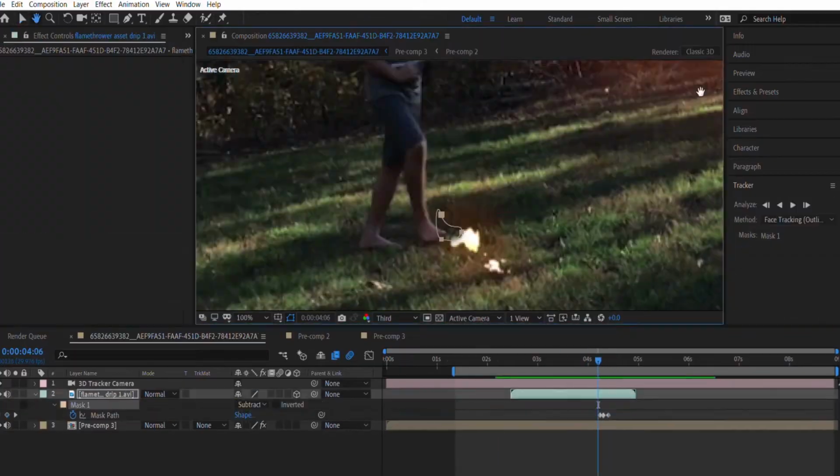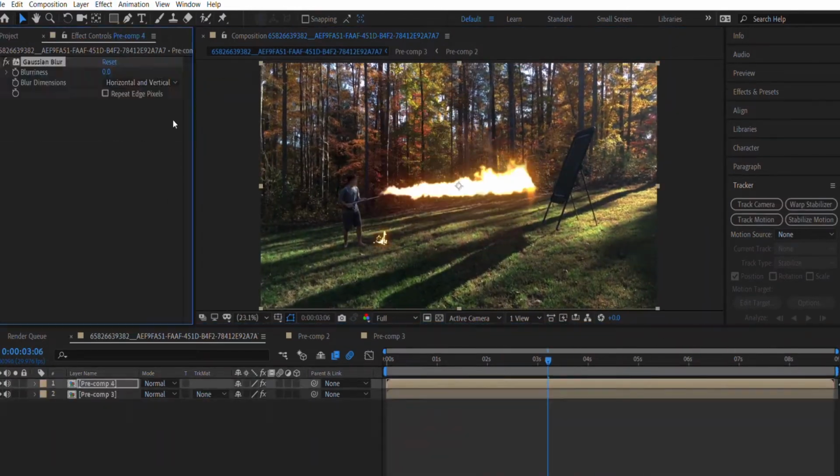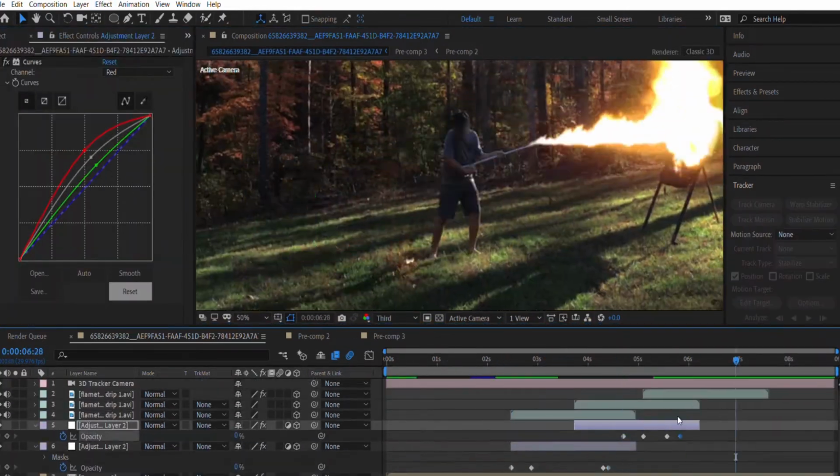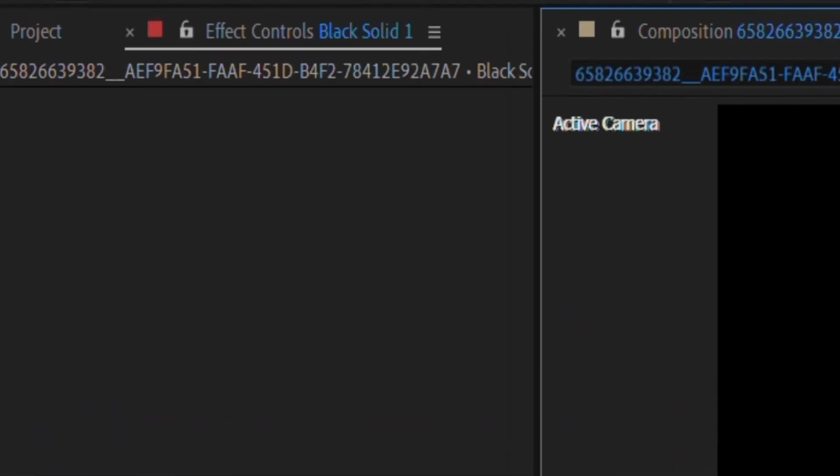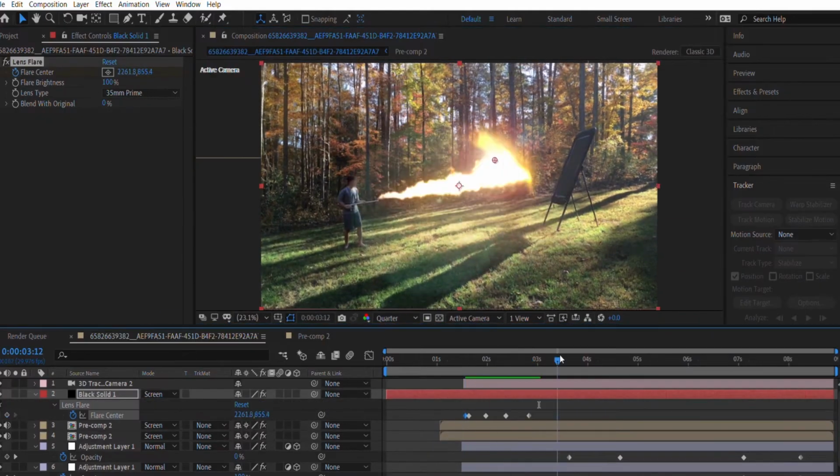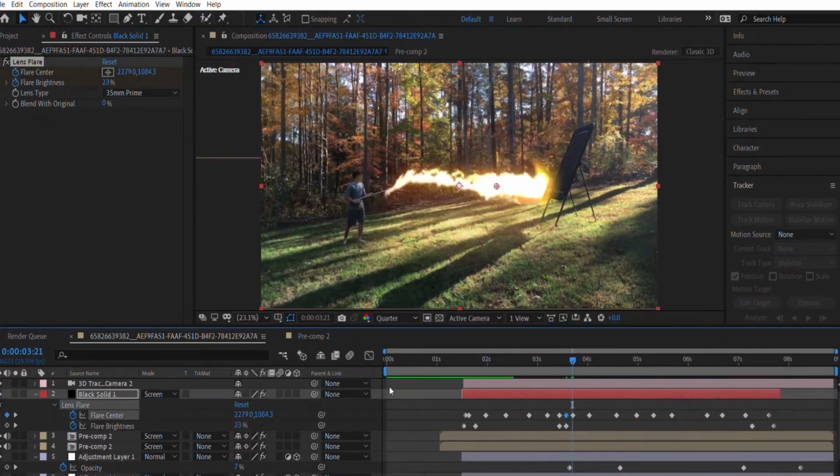Then I'm adding some nice strips of fuel in pretty much the same way that I did the flame. Control Y for a new solid, add a lens flare effect, and keyframe it to the brightest part of the flame. And then, you're done.